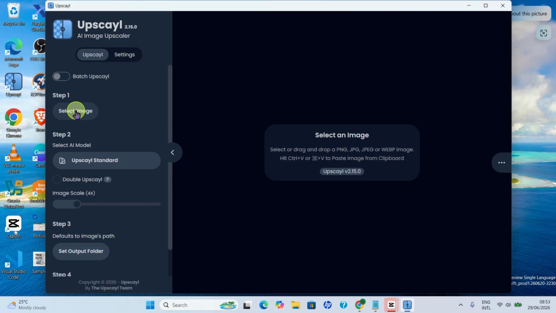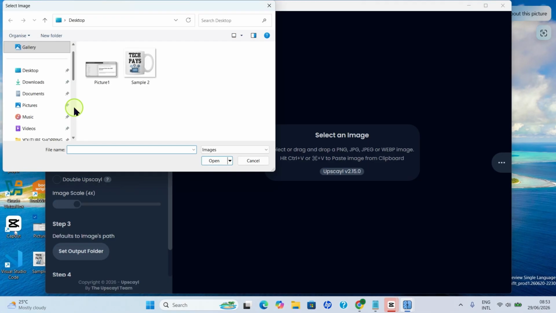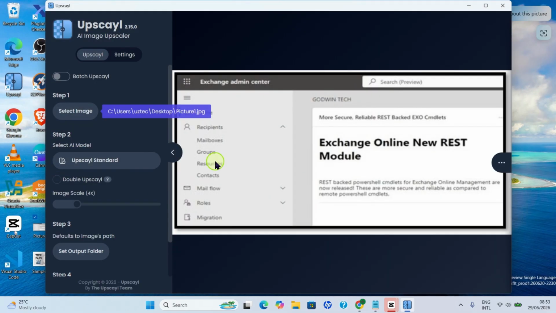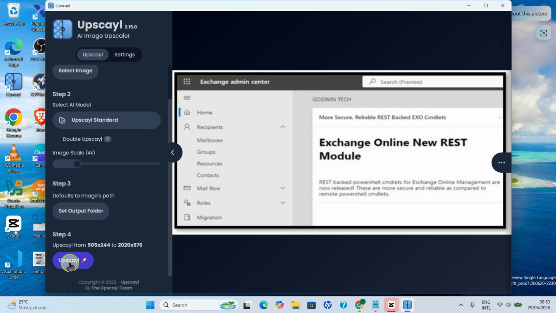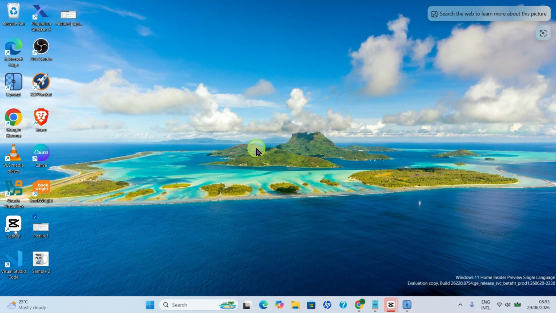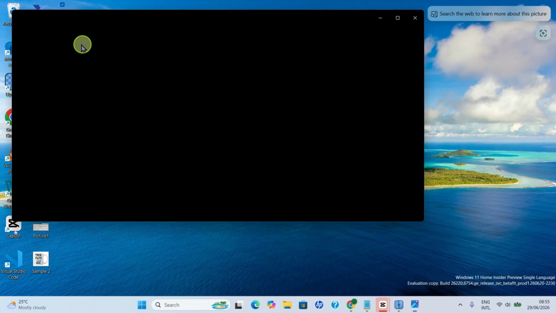So here the program has opened. I'll click on select image. Then look at the word we are working with here. I'll click on open. The next step is to click on Upscale. All right, and Upscale is done with this. You can see how it looks here. But let's open it fully and see what we have in return. So look at it here. I'll double click on it.